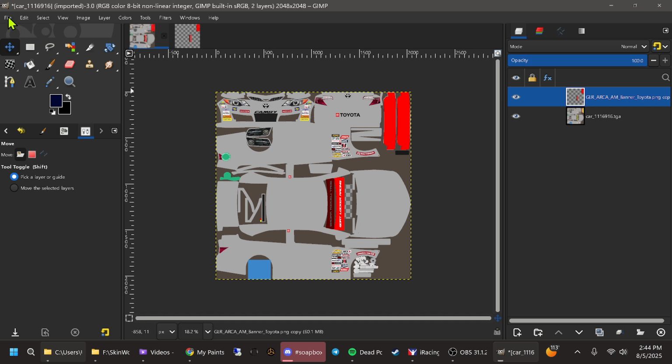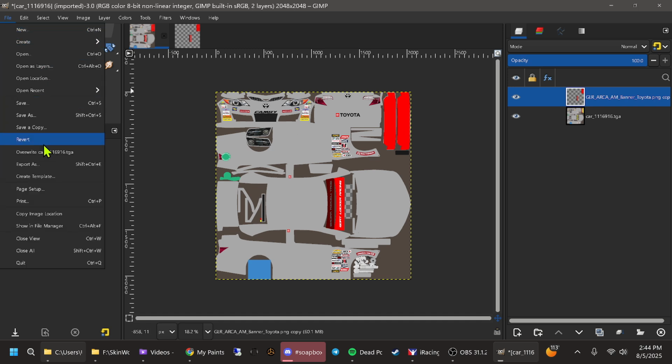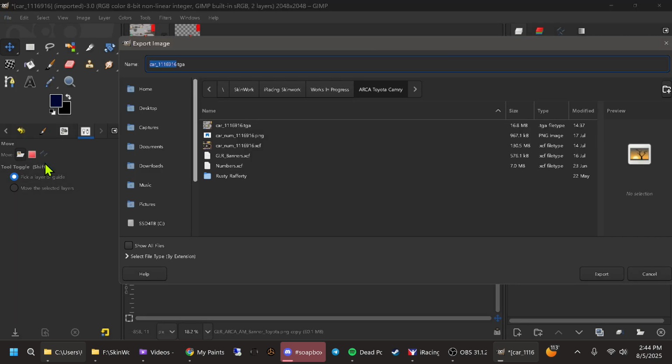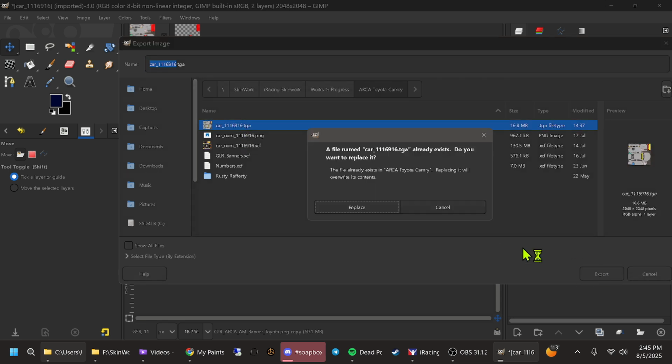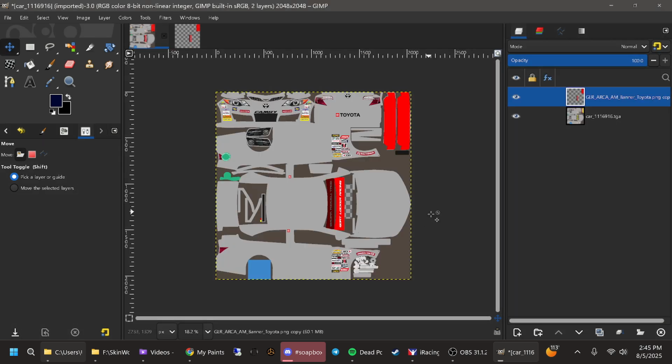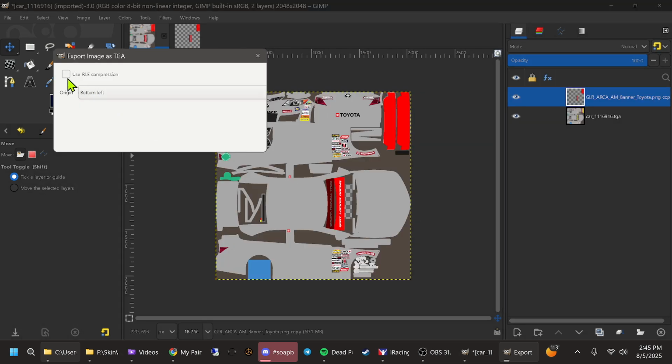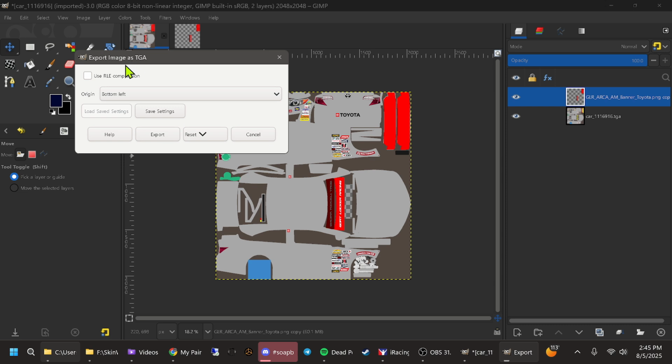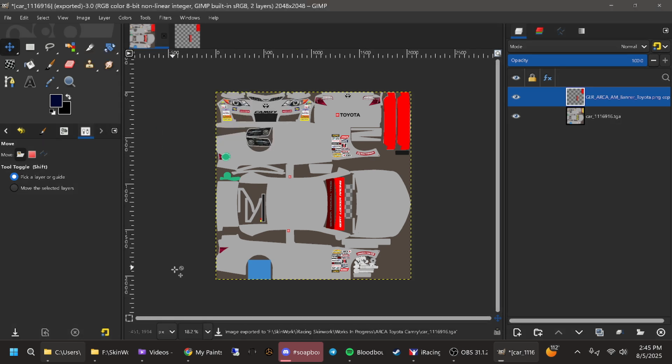So from here, I'm going to go File, Export As. You could create another file, that's perfectly fine, but in this case I prefer to just overwrite the previous one. Export, replace. Now make sure you have this RLE compression unchecked. We do not want this box checked. And export.